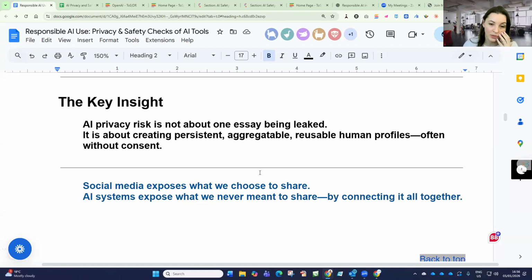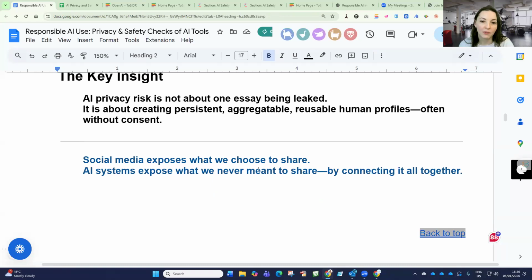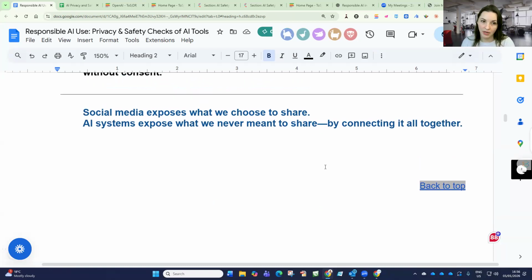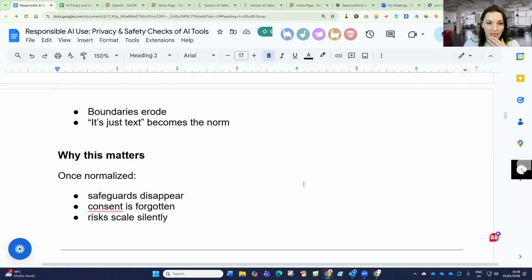When you post on social media, some people don't have a social media profile and don't want to have it. With AI, when we don't say that we actually use their data, their thoughts, their comments, maybe they don't even have a social media profile. They want to stay private, and that's a concern. So social media is the place where you choose to expose yourself, to share what you want to share. AI systems expose what we never meant to share by connecting it all together. And this is dangerous, right? And this may be risky.